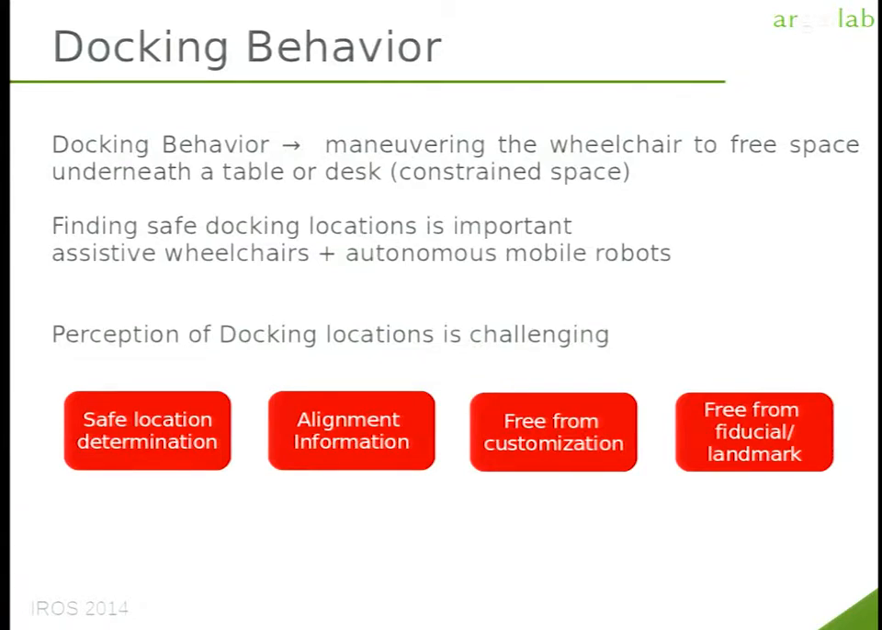Finding docking locations is very important in the context of assistive wheelchairs as well as for autonomous mobile robots. However, perception of such docking locations is a complex vision problem. First of all, we need to come up with the safe locations underneath the candidate structure, but then we also need the alignment information to perform the docking. And also, in order to provide a general solution, the algorithm should be free from customization or free from usage of fiducials or landmarks. Our algorithm handles all of these behaviors.